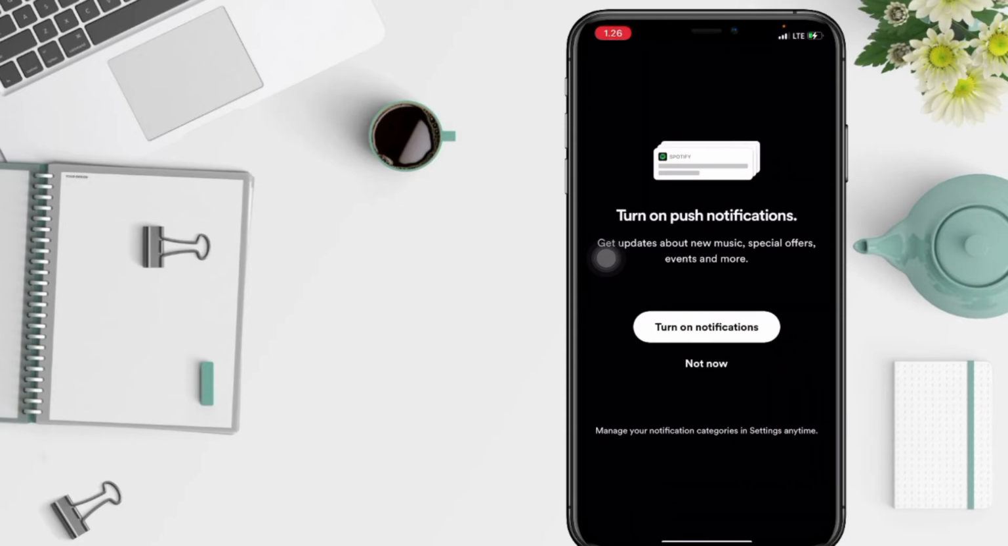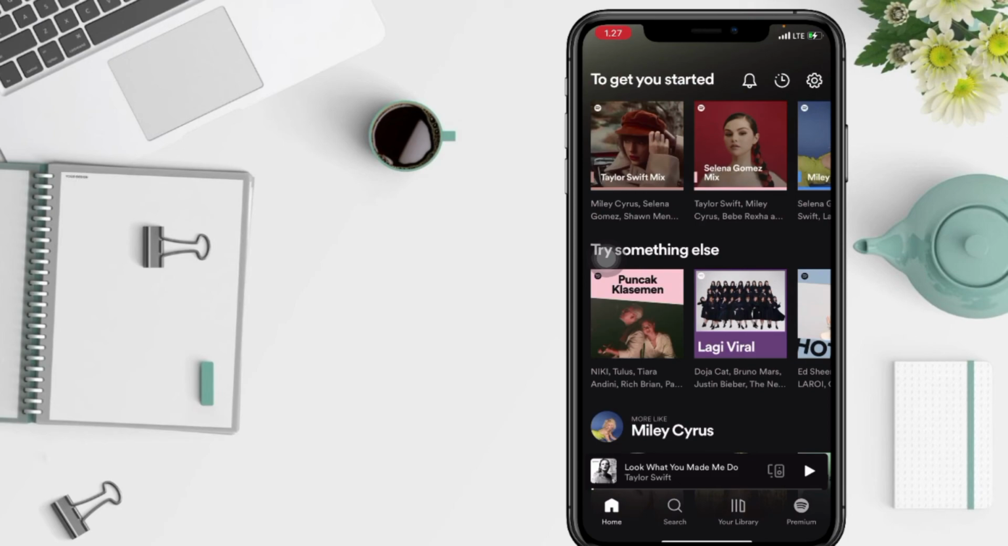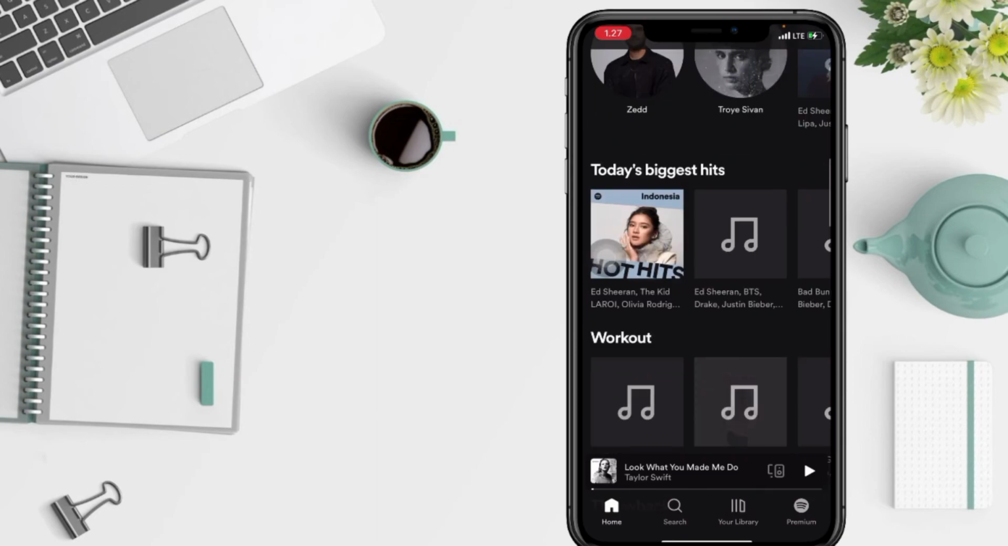You can choose whether you want to turn on the notifications or not. And here I'm gonna choose not now. And yeah, now you already have an account and you can use your Spotify app.